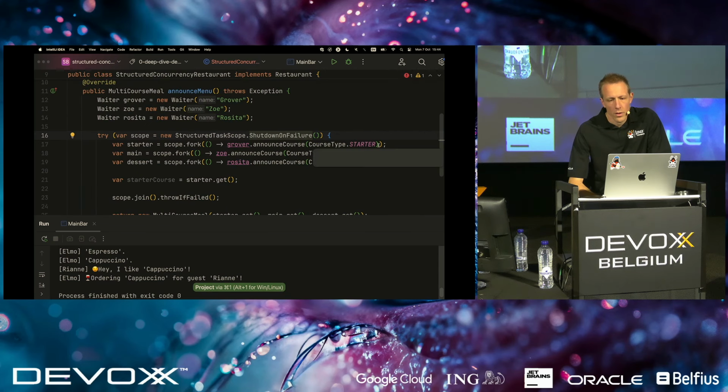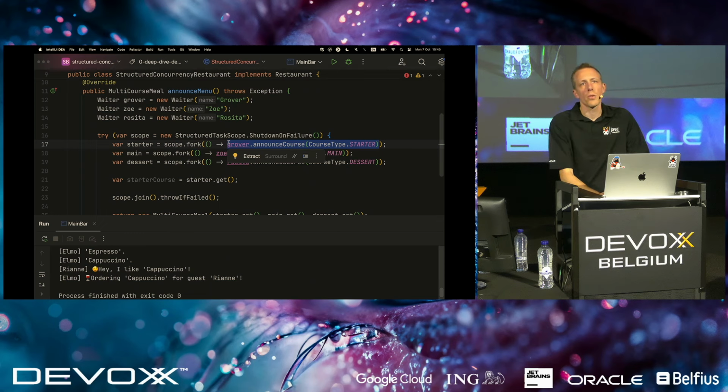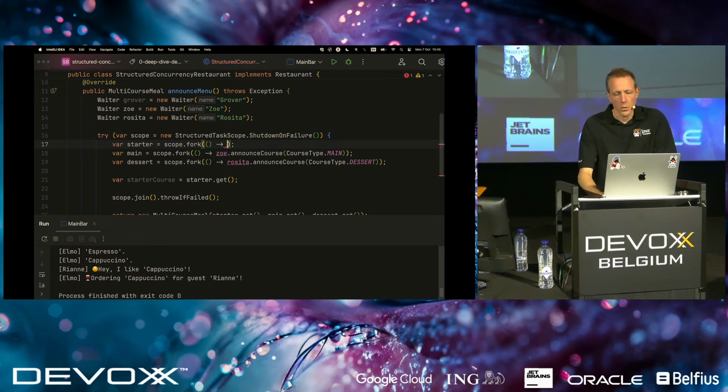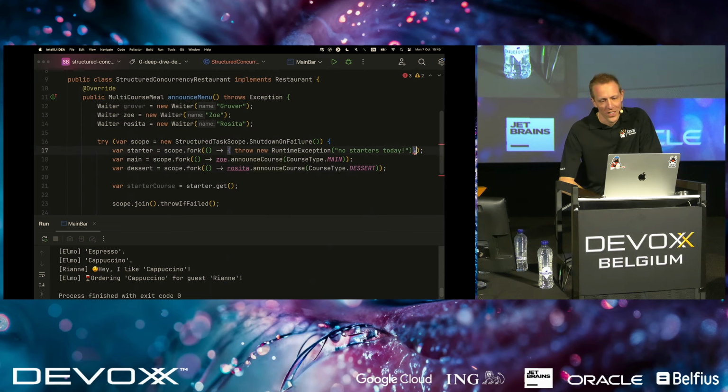And the use case that I have right now is I want the announcement of the starter course to always fail. How do I do that? Well, that's very simple. Just return a new runtime exception. No starters today. Right, so now it will always fail every time. Oh, sorry. Throw the demo effect, thank you. The semicolon should go here. There we go.